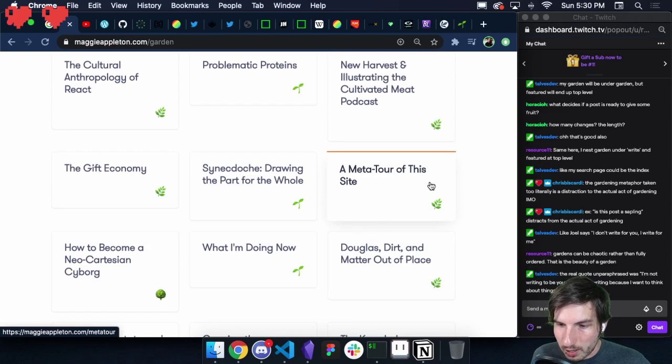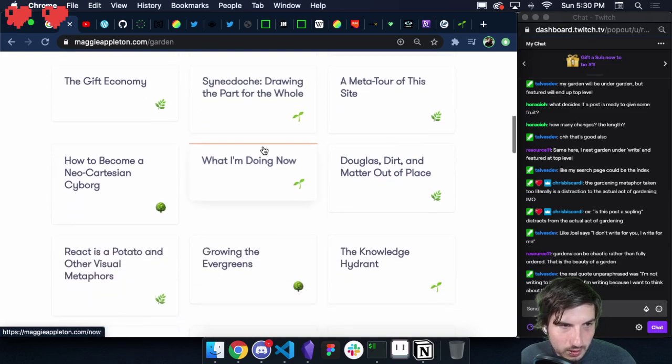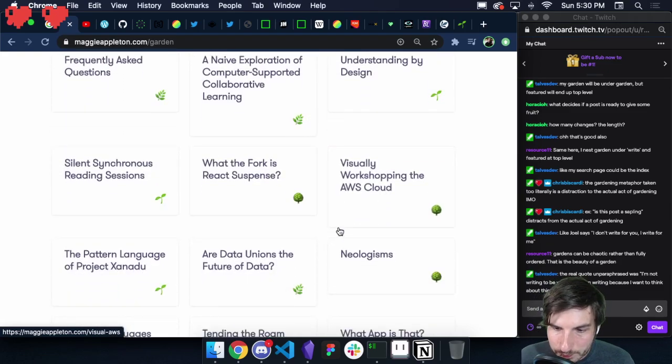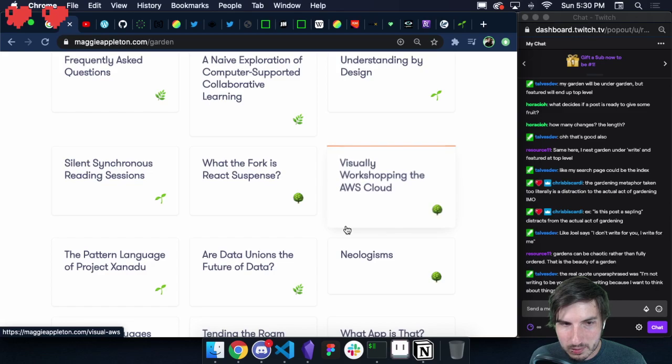Kathleen says, gardens can be chaotic rather than fully ordered, and that is the beauty of a garden. Well said. I agree with that. This list here is somewhat chaotic, that's for sure. The real quote unparaphrased was, I'm not writing to be your clown. I'm writing because I want to think about things. Yeah, that's awesome. That's a great quote.